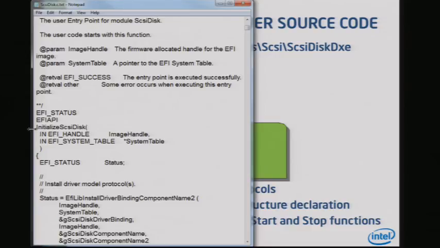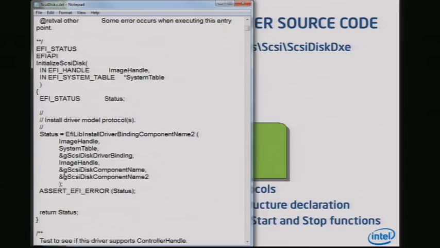And our entry point, initialize SCSI disk. This is the same one that we had in our INF file. So this would be our entry point. And you see all it does is it installs the driver binding protocol and our component name protocol. So this is one of those multiple install library functions. Install those. When it does the install, we give it the image handle, the one of itself that got included to it, and the other two. So we got the component name and component name 2 protocols.